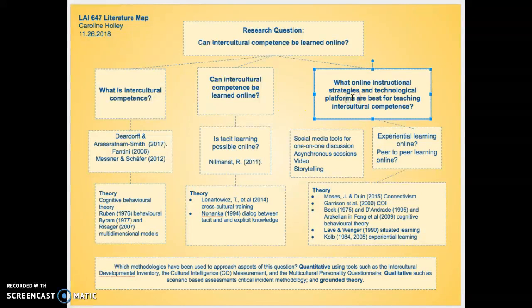Then finally, I'd like to look at what online instructional strategies and technological platforms are best for teaching intercultural competence. So far there's work in experiential learning online and peer-to-peer learning, which is what I personally am participating in with SUNY's COIL program, Collaborative Online International Learning.